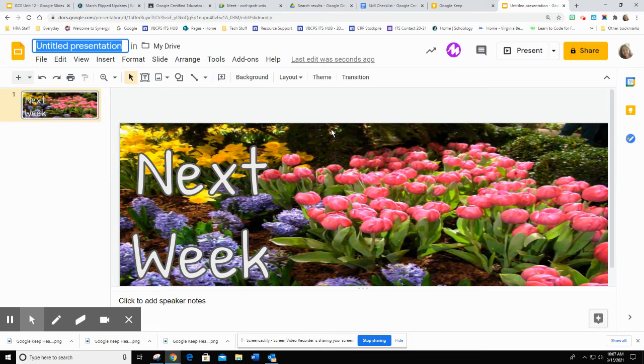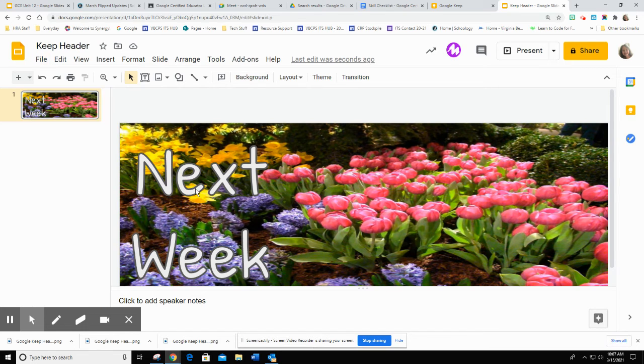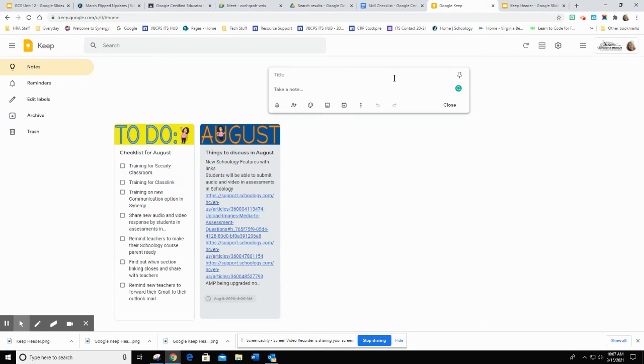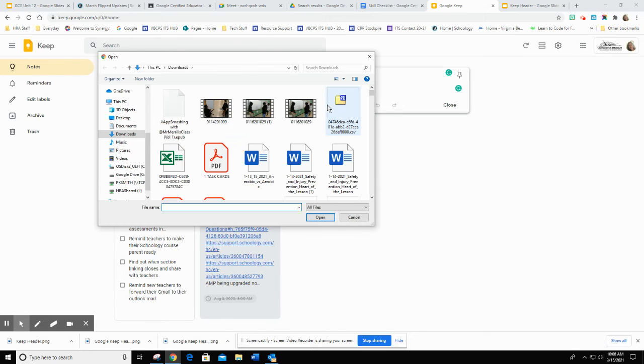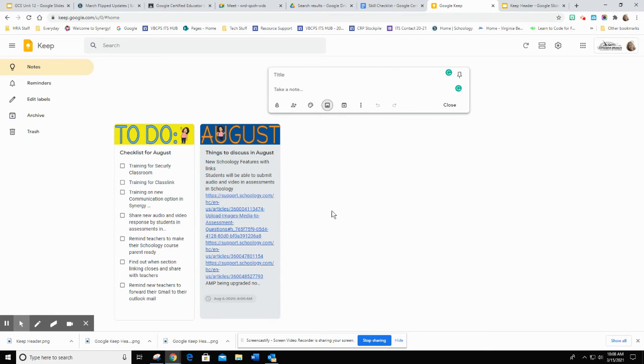I'm going to change the name to Keep Header. And then I will download it. I'm going to download it as a PNG. I'm going to come back over to Keep, and I'm going to take a note. And I want to click up here in the title, and then I'm going to add an image. I am in my downloads, so I called that Keep Header. Here it is. I'm going to click on it, and I'm going to open it.